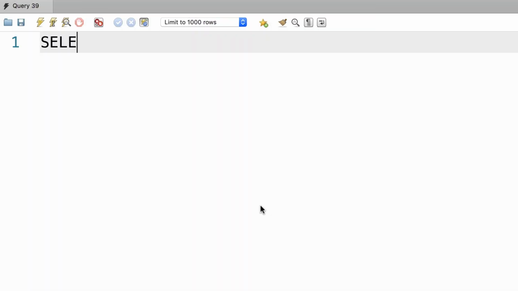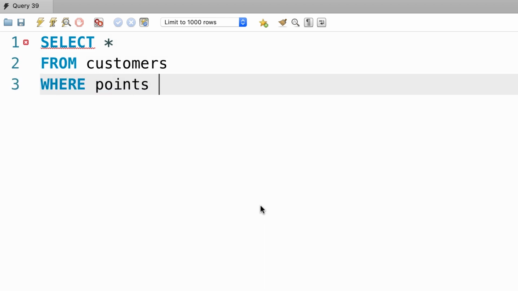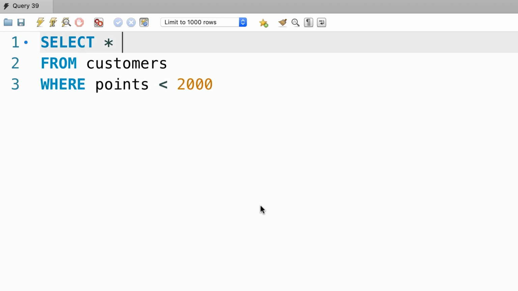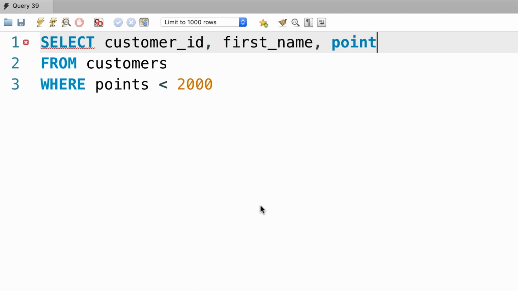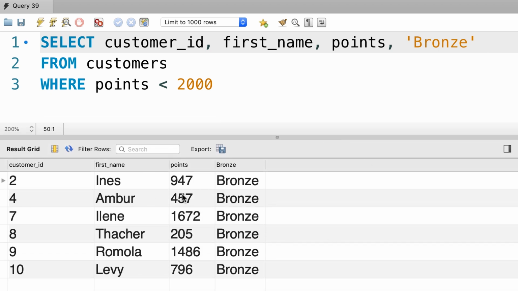All right, first let's get the bronze customers. So select everything from customers where points is less than 2,000. Now here we want to pick three columns: customer ID, first name, and points. And finally, we add a new column with a string literal bronze. Let's run this query and see what we get. So these are all the bronze customers, but the name of this column is bronze. We don't want that. So let's rename this to type.